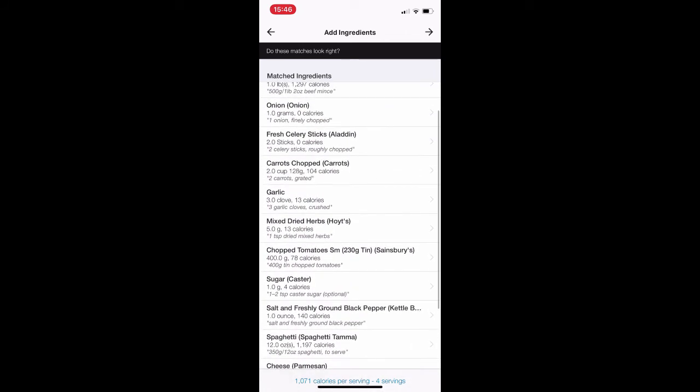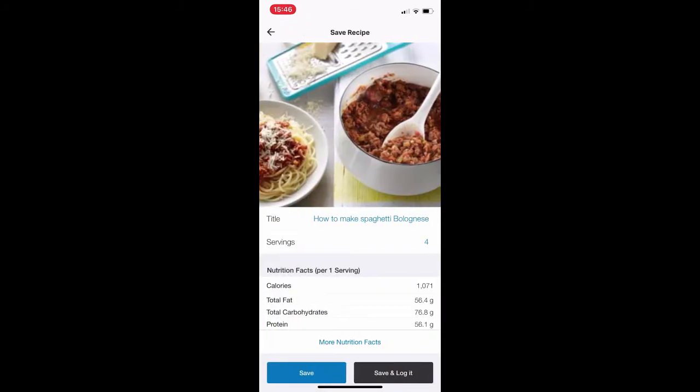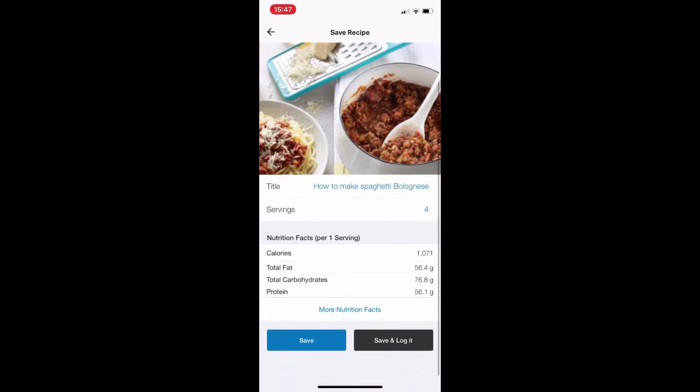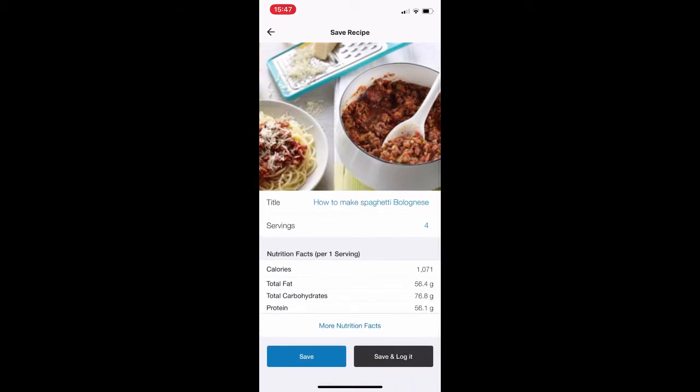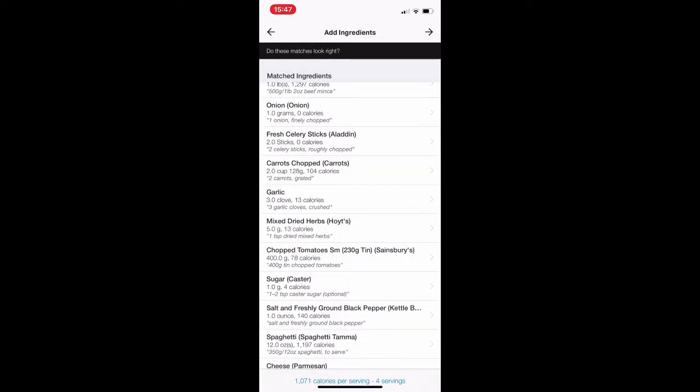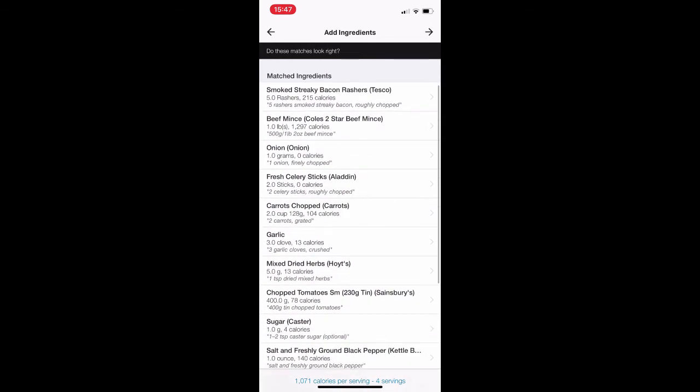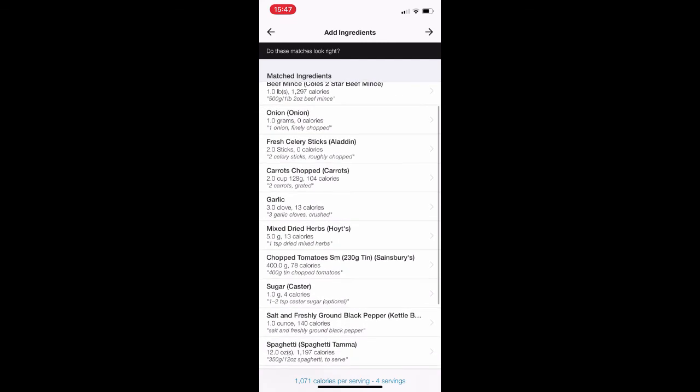So once you're happy with that, you can press the arrow at the top, and here we go. So you get a chance to name your recipe, and you get to see how many servings there's going to be, and then you see the nutrition facts per serving. So this is a horrifying 1,000 calories per serving. So you might look at that and say, well, that doesn't sound even remotely right. Let's go back and see why that could be the case. So click back again. Let's have a more in-depth look at the ingredients.